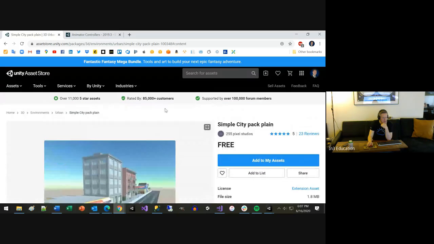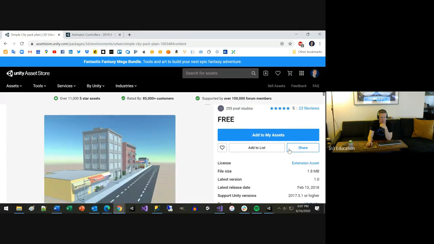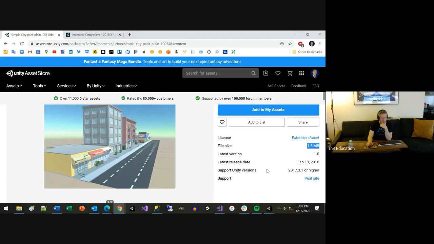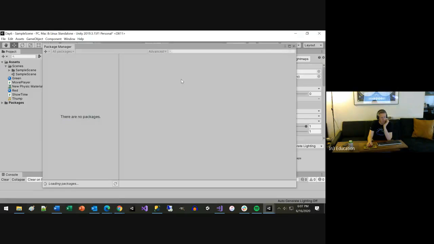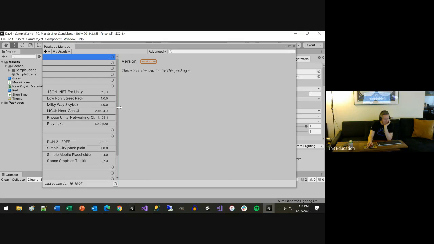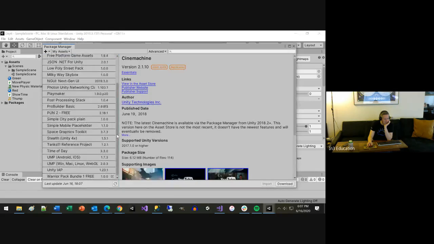I found it by searching for environment package, or you can probably even search for simple city pack plane. The nice thing too is it's super small. They must have optimized. These probably aren't really high resolution textures, but for our purpose, yeah, this is good. We can go ahead and open up the assets in Unity. It will open it up in the package manager, or at least it's supposed to. There it goes, kind of taking a while.